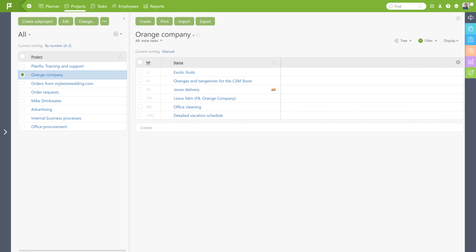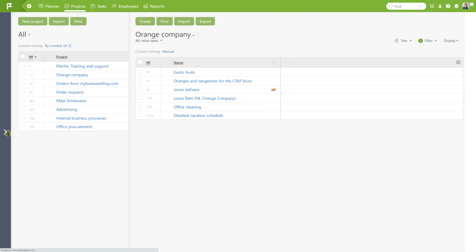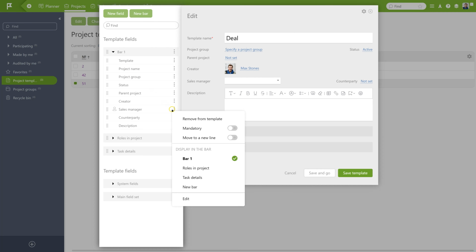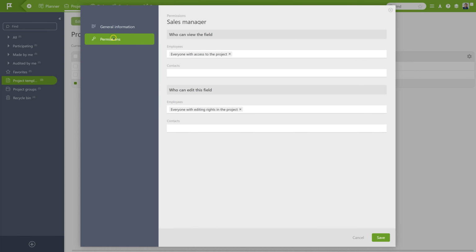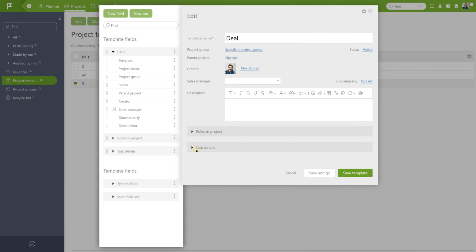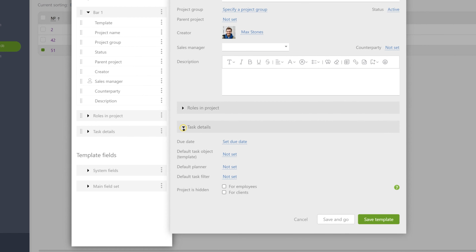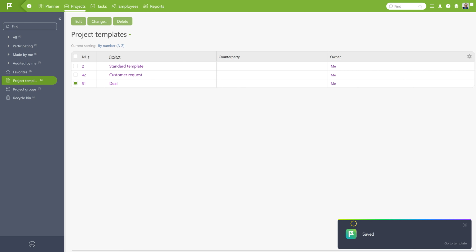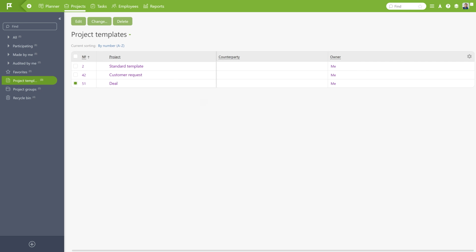You can partially restrict employees' access to project data using custom fields. Go to the project template and open the necessary field for editing. Edit and save the access settings. If necessary, you can hide the project from employees and customers. Activate the project as hidden setting when creating a project or edit a project that has already been created. A hidden project is visible only to the employees and customers who have access to its tasks.